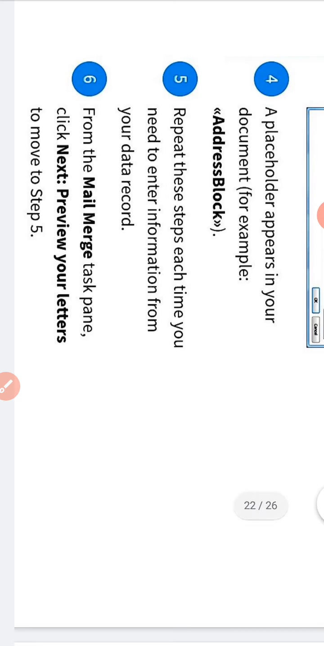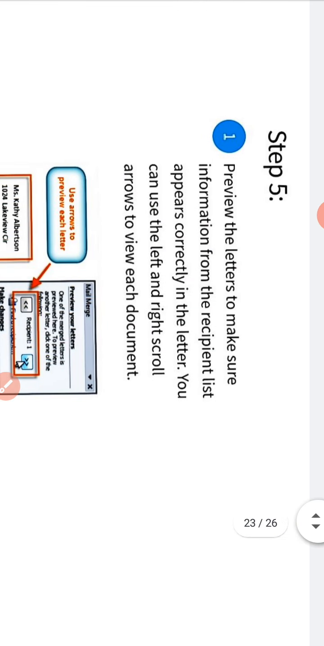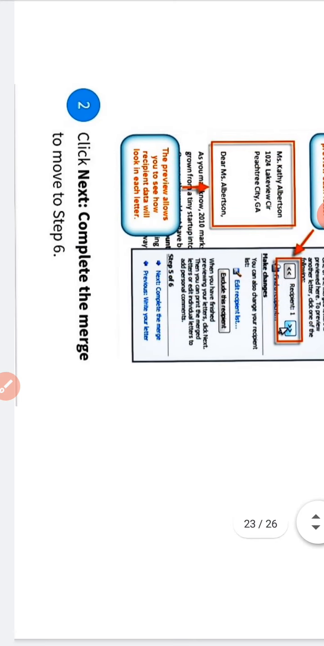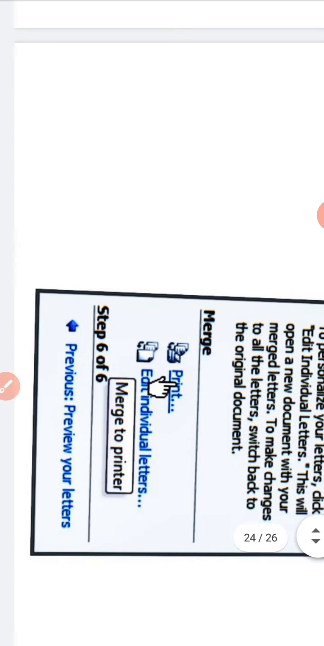From the mail merge task pane, click Next, preview your letters to move to step 5. Preview the letter to make sure the information from the recipient list appears correctly in the letter. You can use the left and right scroll arrows to view each document. Click Next to complete the merge, to move to step 6.